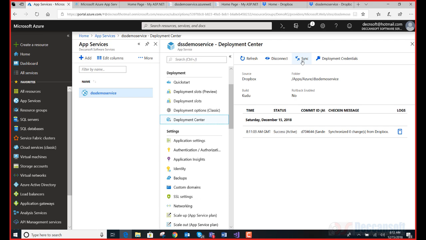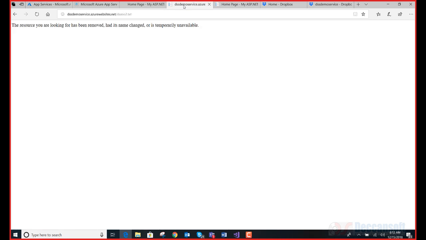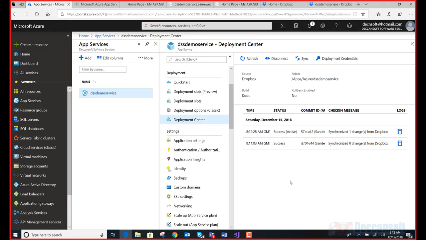Now when you click on sync, Azure will go to Dropbox and pull the content from Dropbox into your website. It has pulled all that content from the Dropbox. Now if I go to the portal, go to the website, execute, I get it. So how is this working?